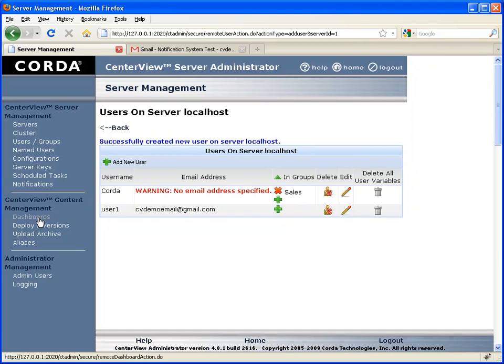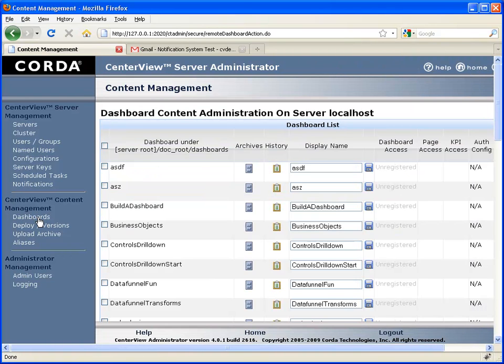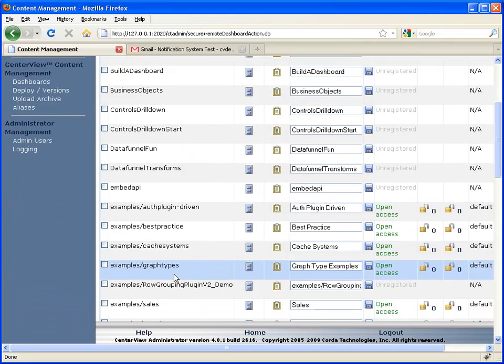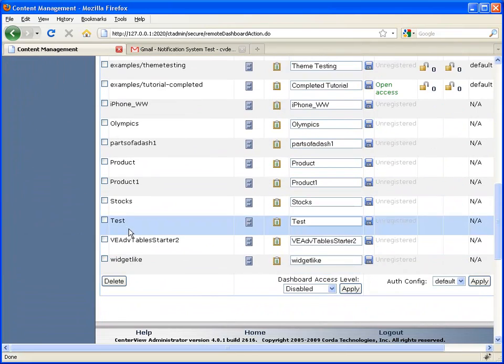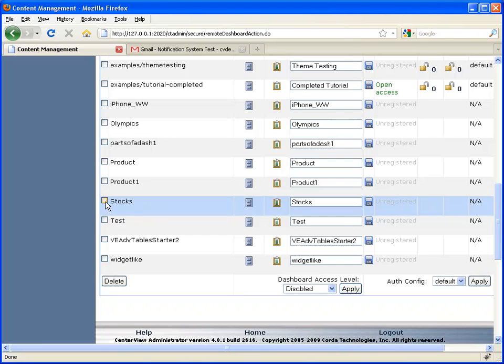The third part of setting up the server to support notifications is to modify the dashboard access level so that the dashboard requires login. This will enforce the user logging in so that their email address is available for sending notifications. If they do not log in, they will not be able to use notifications.